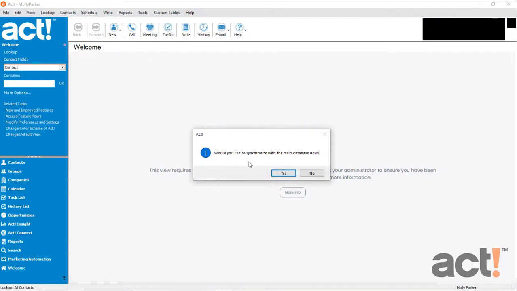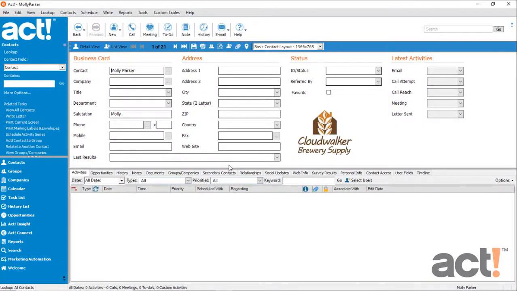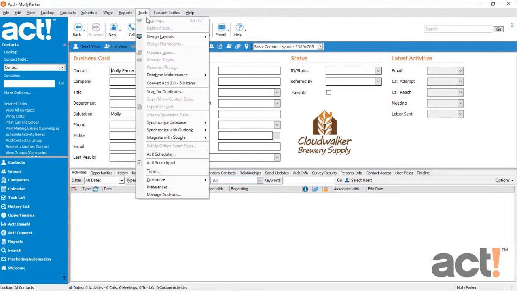ACT also gives us the option right now to perform an initial synchronization with the main database, just in case some changes have been made since our remote database was created. Normally we'd say yes to this, but let's explore how to perform a manual synchronization instead. So I'm going to click no. Whenever Molly wants to perform a manual synchronization, all she has to do is go to the Tools menu, Synchronize Database, and then choose Synchronize Now.